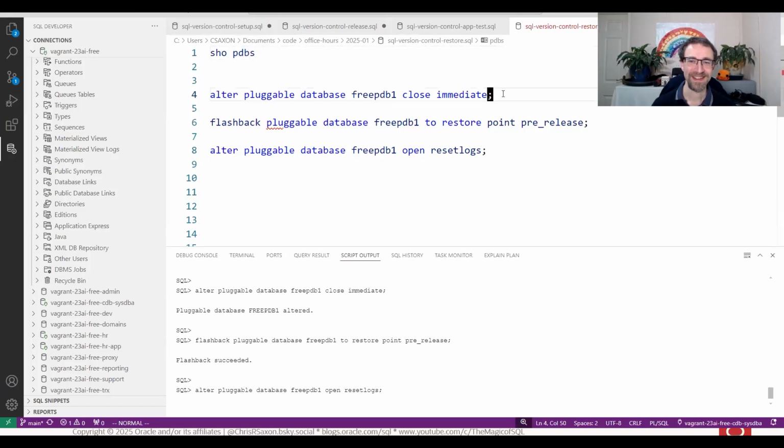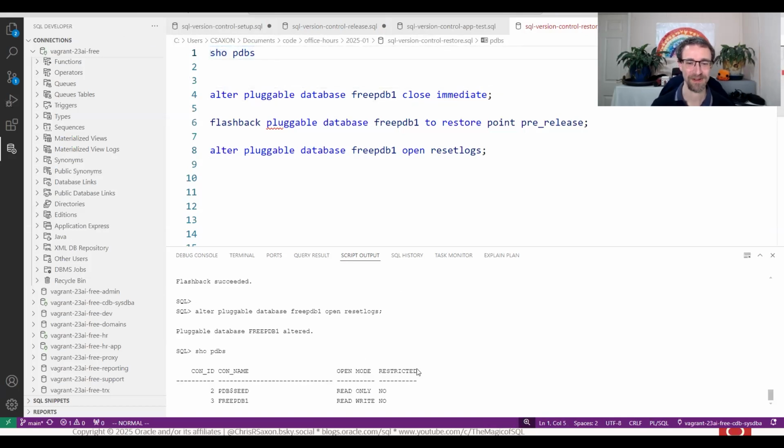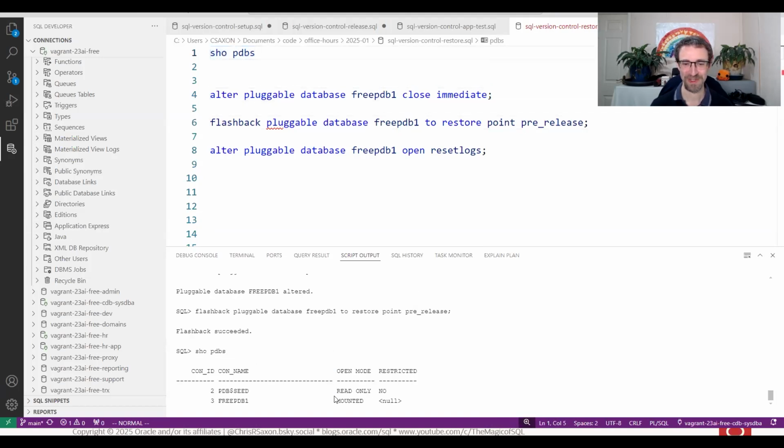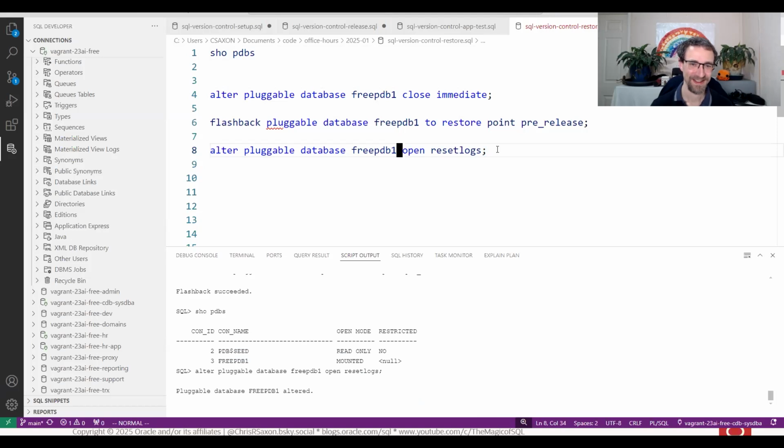Well, fortunately, I don't know about you, but I didn't write rollback scripts. But fortunately, we did create a restore point before actually doing the release. So we can flash back the database. So I'm in the container database. I need to actually shut it down, restart it and reopen it. And hopefully, this will just back out all our changes.